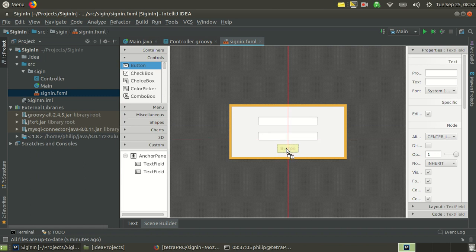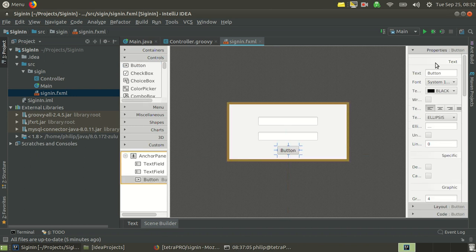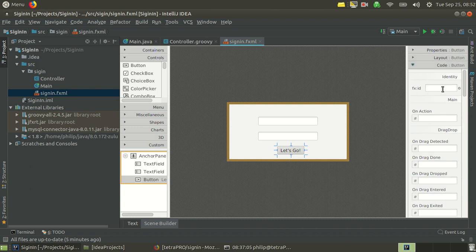Okay, so we're on the button. The button is going to be "let's go." I don't like to use sign in or login. It's too obvious. I like to be creative a little bit more. We can go to the code section here, and we're going to type in an fx:id. This is going to be "let's go." Okie dokie. That's for the button.